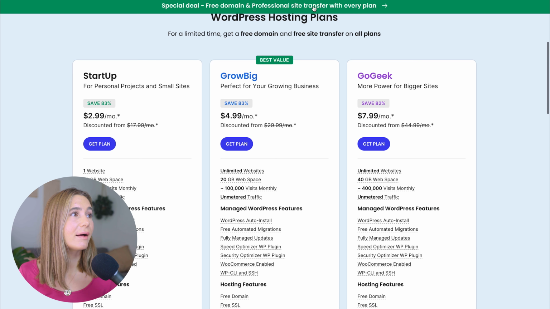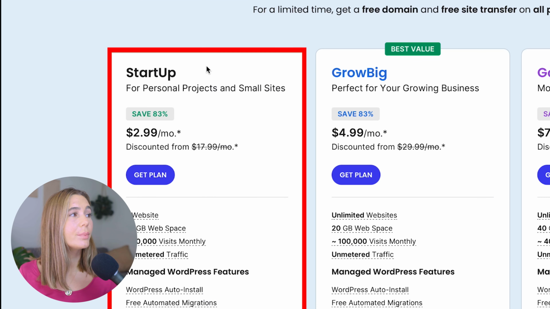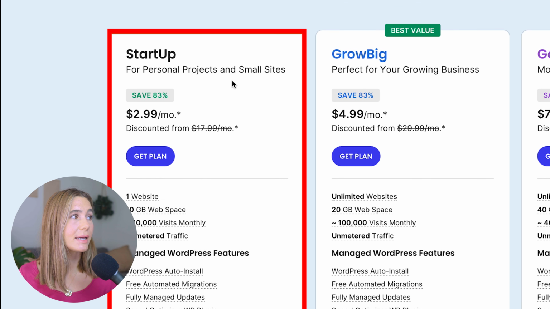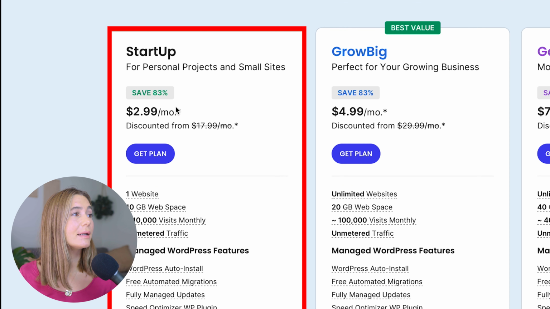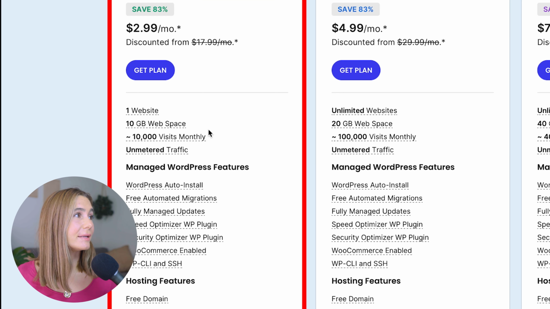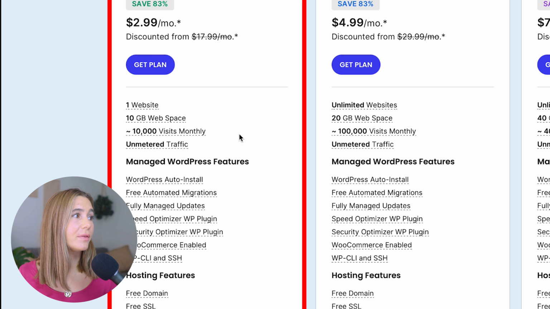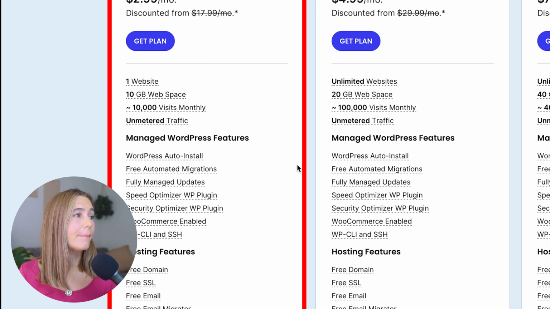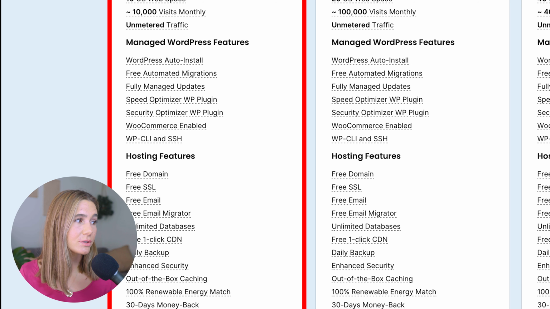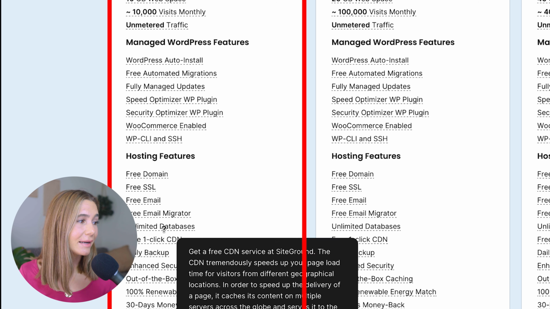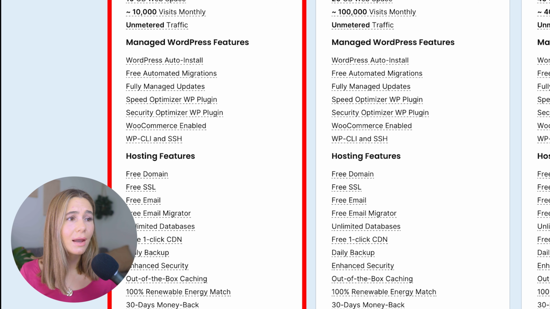Okay, so they do have a couple of options here. The StartUp plan is perfect for personal projects and small sites. Right now you can save 83%, and that brings it to just $2.99 a month, which is insane. With this plan, you get one website, 10 gigabytes of space, 10,000 visits monthly, and unmetered traffic. You also get a bunch of managed WordPress features like WordPress auto install and the speed optimizer plugin, as well as hosting features. Like we talked about, the free domain, free SSL, free email, free one-click CDN, 100% renewable energy match, and so much more.